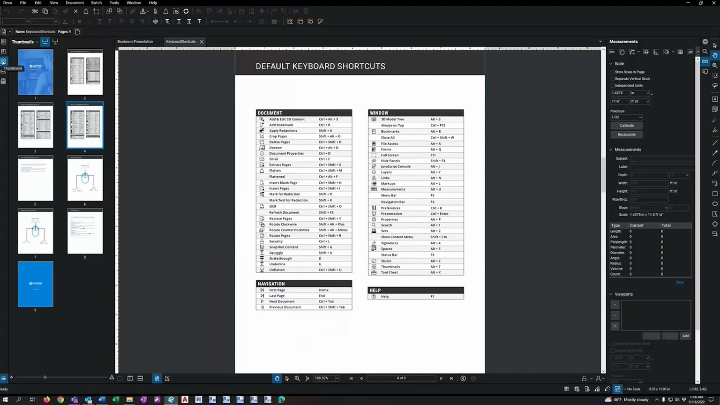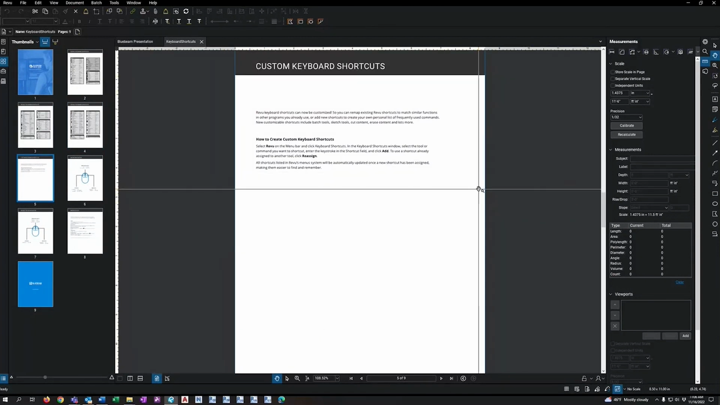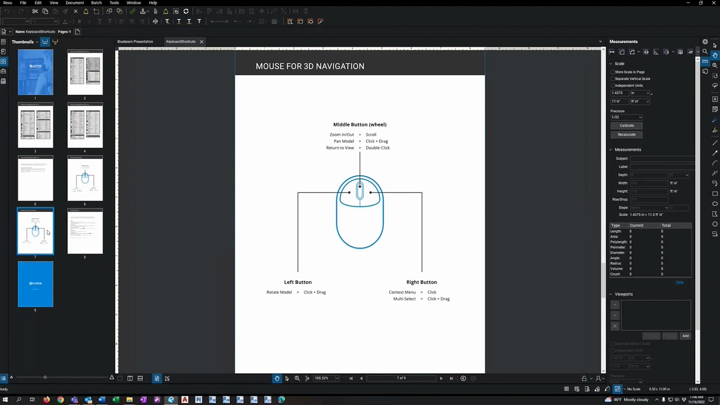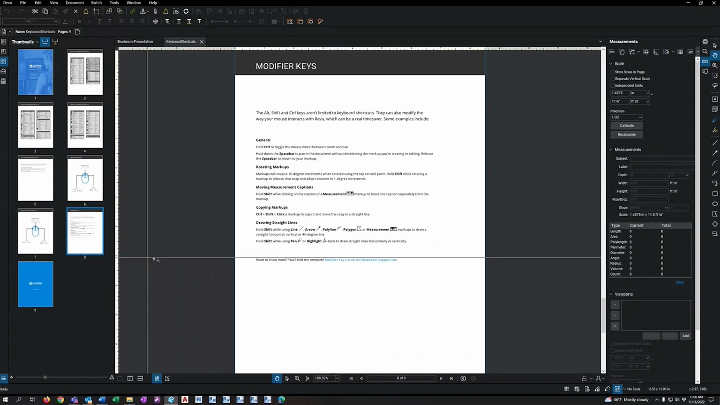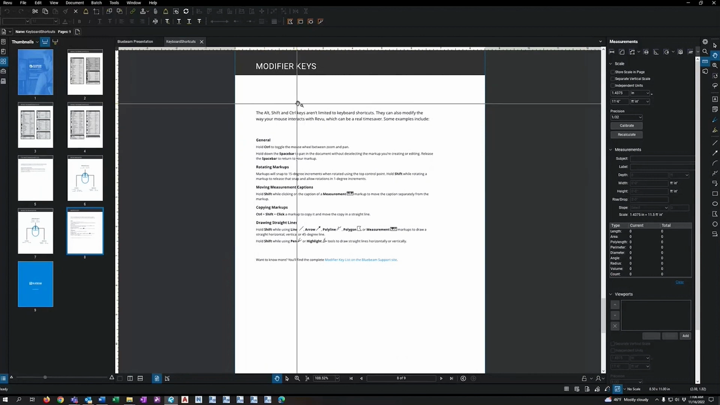I'm using the thumbnail view over here, which is my default view for viewing PDFs. There's also a page on how to create your own custom keyboard shortcuts. So if there's any tool that you use all the time that doesn't have one, you can make one and assign it. There's 2 pages on mouse navigation. And then the final page is a great reference to use. It goes over modifier keys. Basically, Alt, Shift, and Control have other functions in Bluebeam, and this details what they're used for.